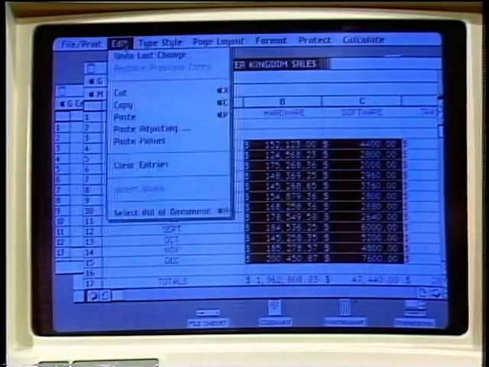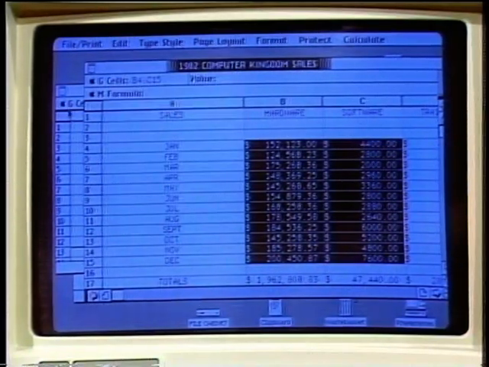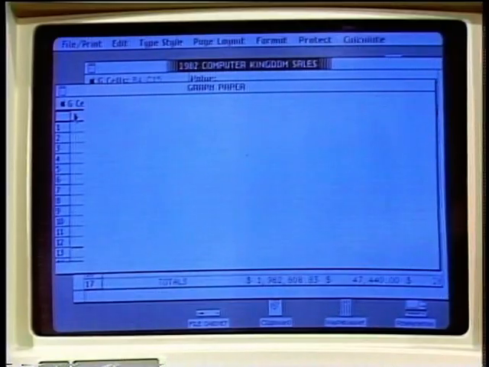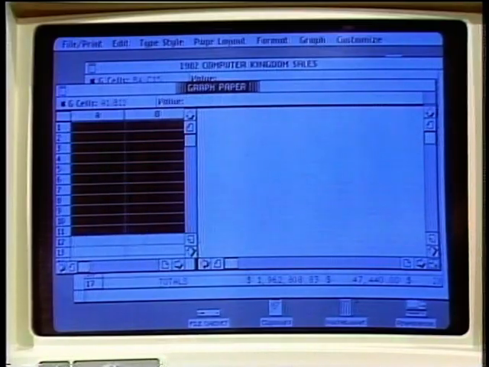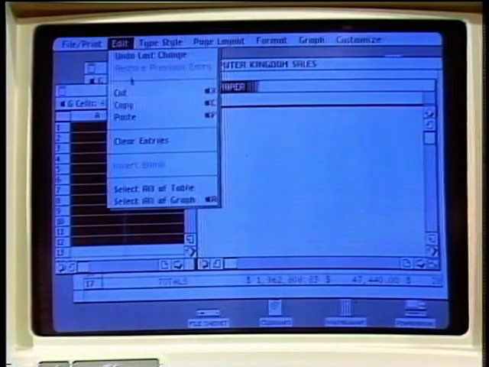I go up to the verbs. We consider this to be the noun and the pull-down menus to be verbs, and I will make a copy of that particular data. And now I can move the window aside and look for some graph paper. Simply point to the graph paper, select with the mouse button, and now the application that does graphing will be loaded into the system, and I can simply say, well, I would like that data to be plotted X and Y. So I simply move down and say paste, and the data is then pasted there.